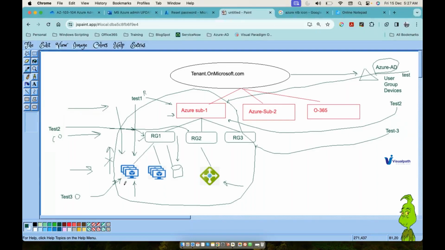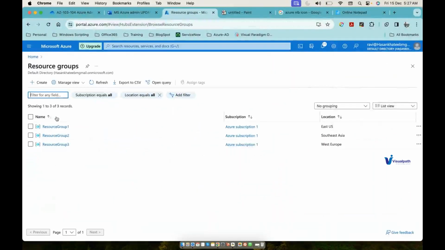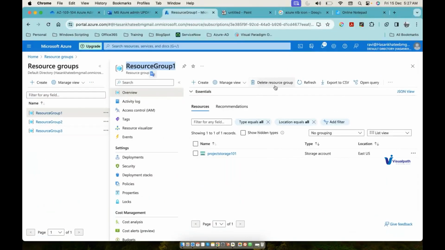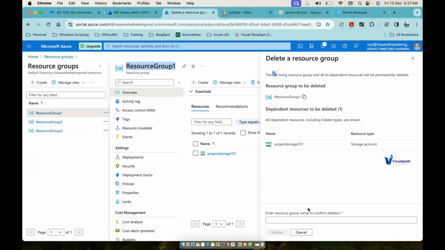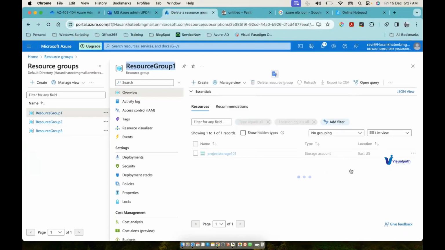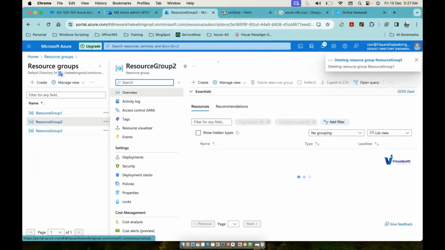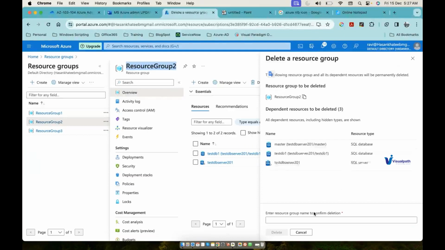All right. Let me clean this up. Once you're done with your lab, you can delete it. Users and groups will not cost you anything. Only the resources will cost you. Always we have to clean up the resource group, correct? Yes, that's right. If you delete the resource group, whatever is there under that will be deleted.